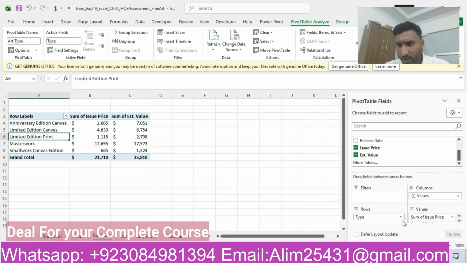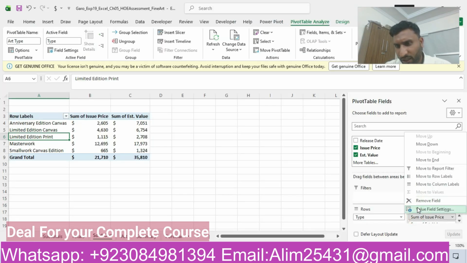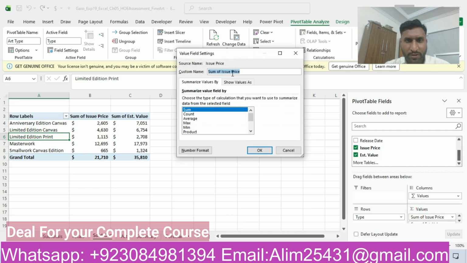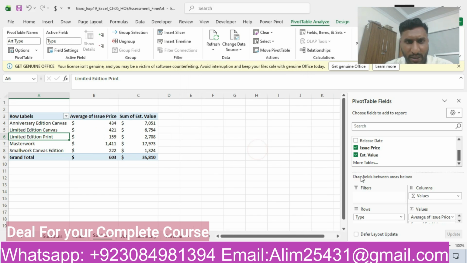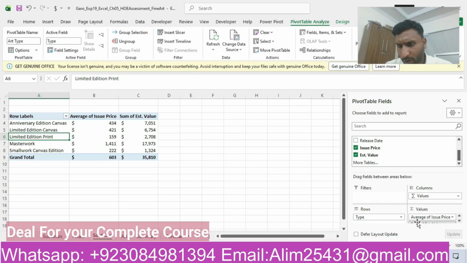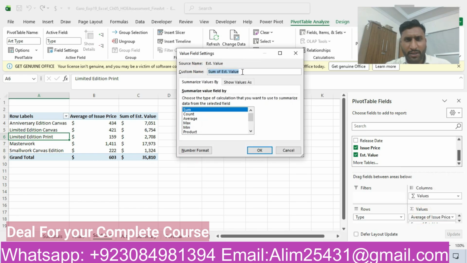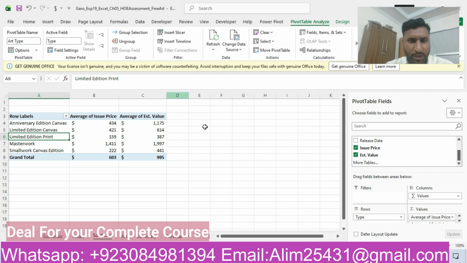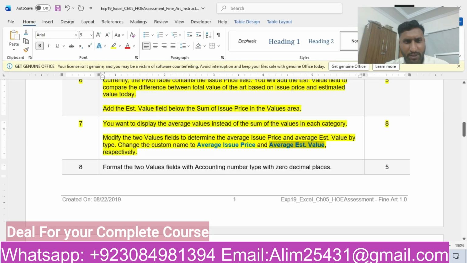First we will select sum of issue price. We will select value field settings. Change the name to average issue price and change the value from sum to average and press OK. That's our first one. For the second one we will copy the name average estimated value. We will select the value downward and select value field settings. Change the name here to average estimated value, change the value to average and press OK. These two values we have got. That's our step number 7.